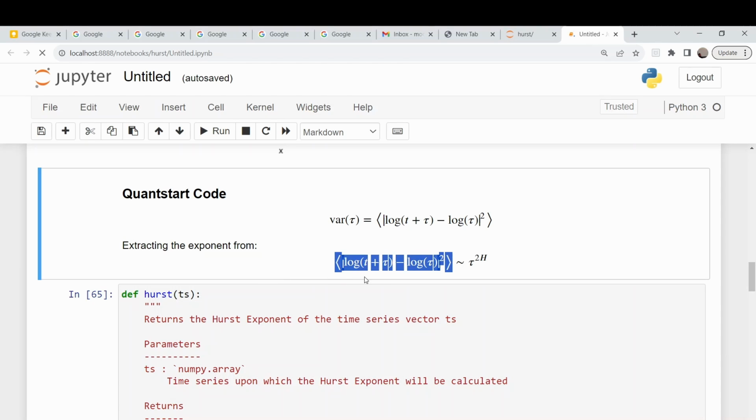This variance is a function of lag, proportional to lag to some power. And traditionally, it's written as this 2H here. So if this were a geometric Brownian motion, kind of a random walk type of situation, this 2H would be equal to 1, or H would be equal to 1/2. If it's mean reverting, it should be less than 1/2. If it's a trending series, it should be greater than 1/2.